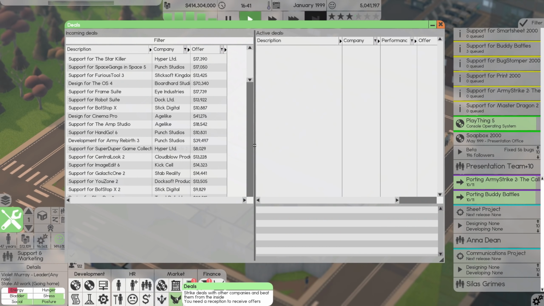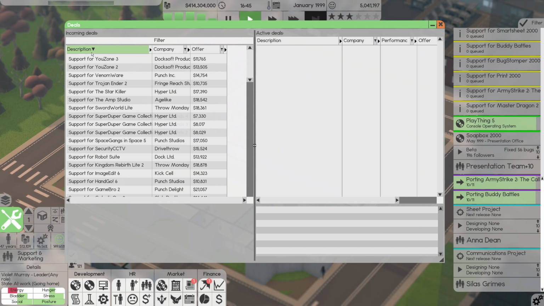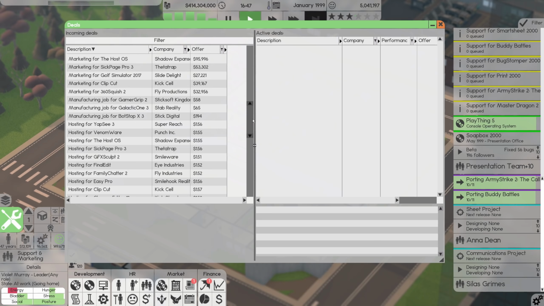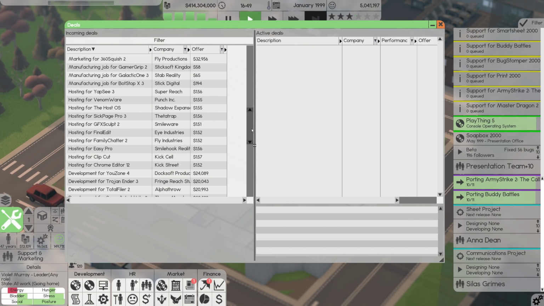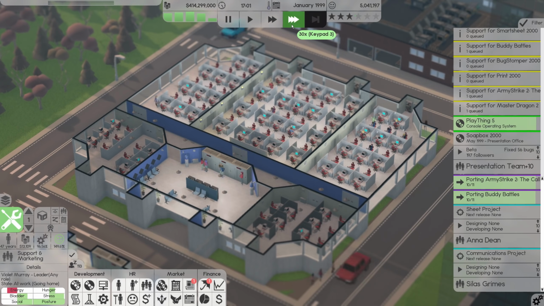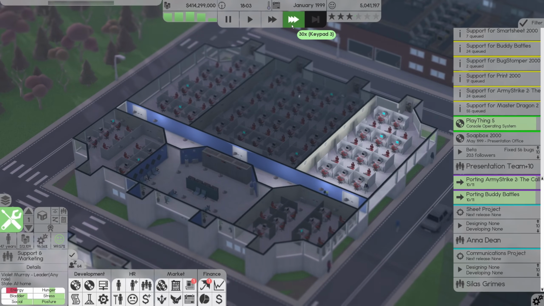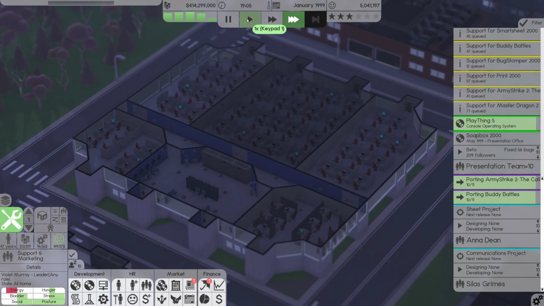Wow, we have a lot of deals coming in here. Good Lord. Support, design, support. Does anyone want hosting? A few of them do want hosting. Hosting tends to be... I remember a time in Software Inc. when hosting was so broken. You could run a company based entirely off of hosting.